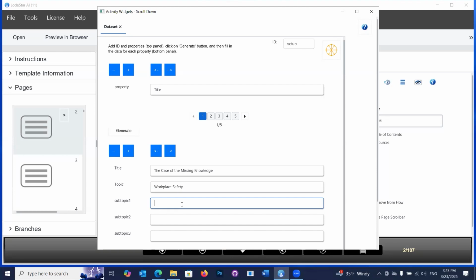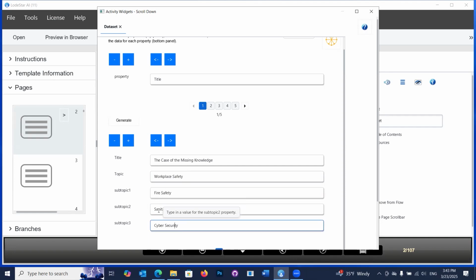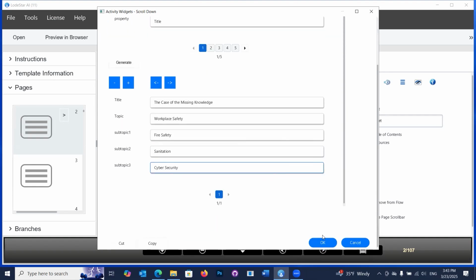And then we'll choose 3 subtopics. Include fire safety, sanitation, and cybersecurity. Essentially, what we'll do is generate facts, falsehoods, and feedback related to general workplace safety. Then we'll drill into each of these subtopics and provide facts, falsehoods, and feedback for each of these subtopics. But you'll see that soon.